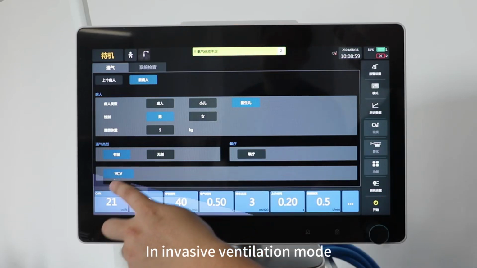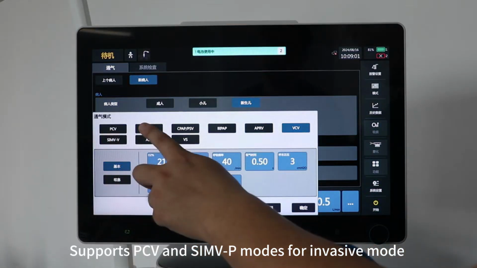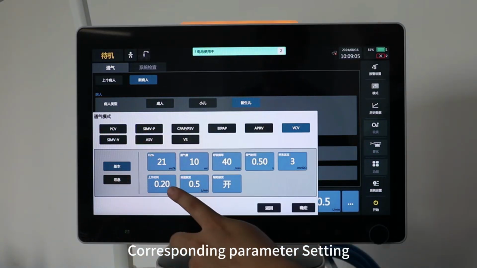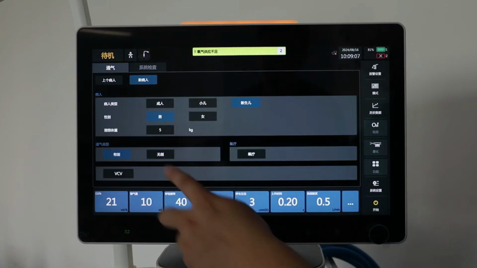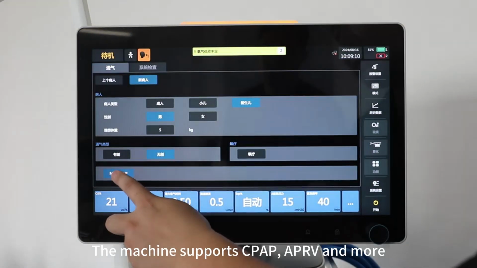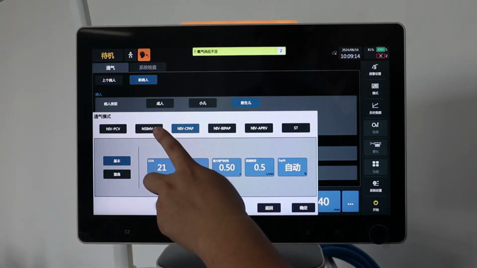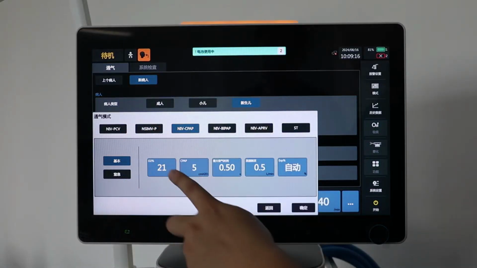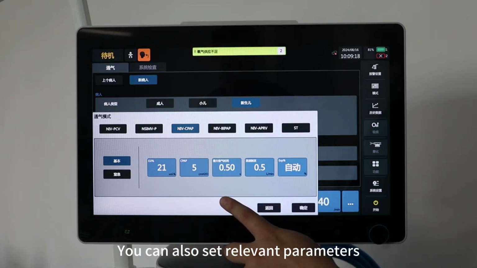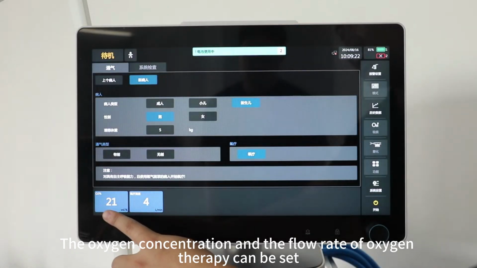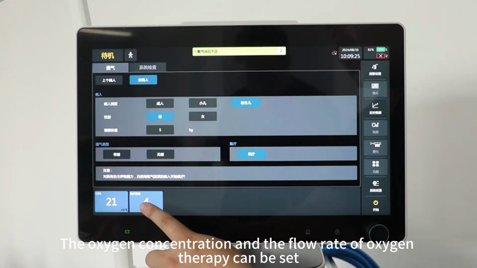In invasive ventilation mode, the machine supports PCV and SIMV-P modes. Set the corresponding parameters. In non-invasive mode, the machine supports SPAP, APRV and more. You can also set relevant parameters. For oxygen therapy, the oxygen concentration and the flow rate can be set.